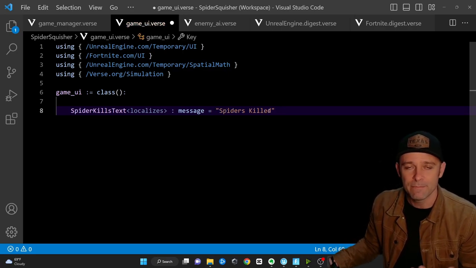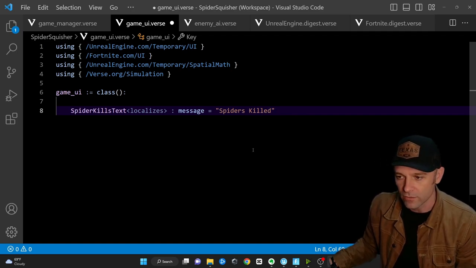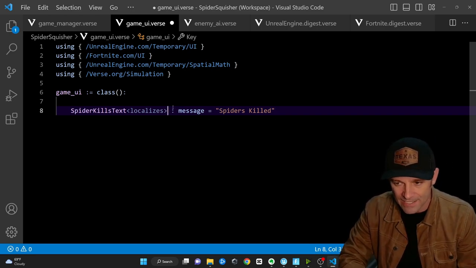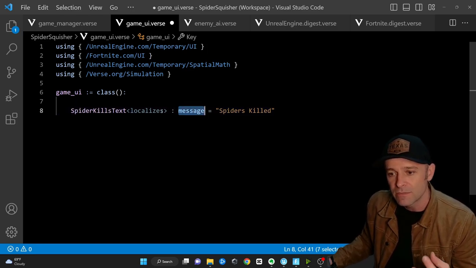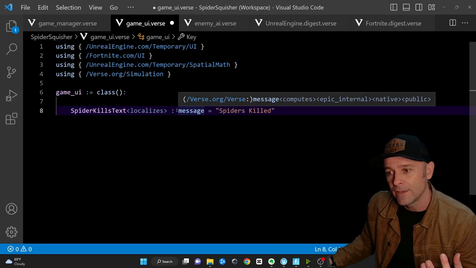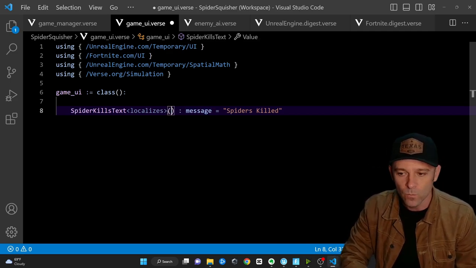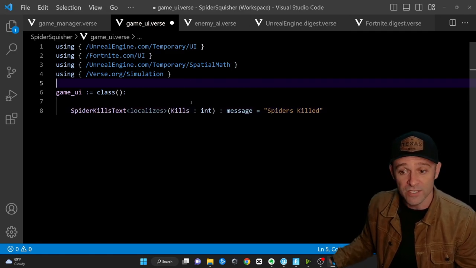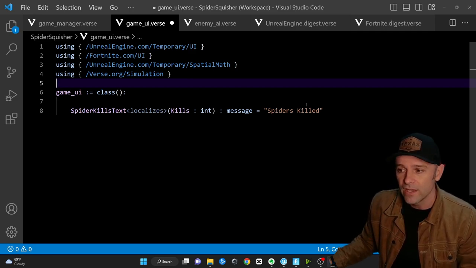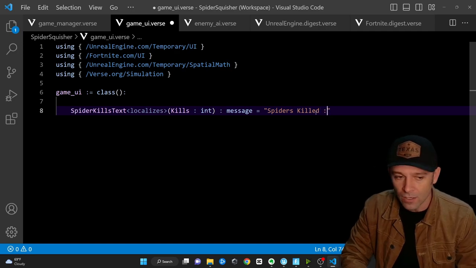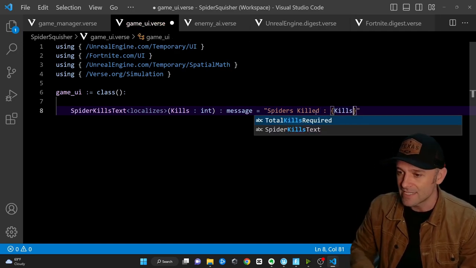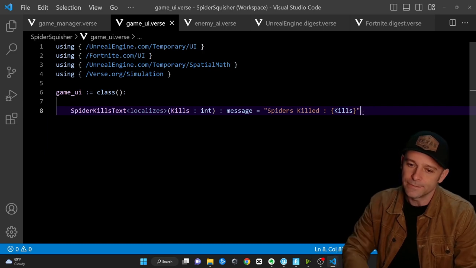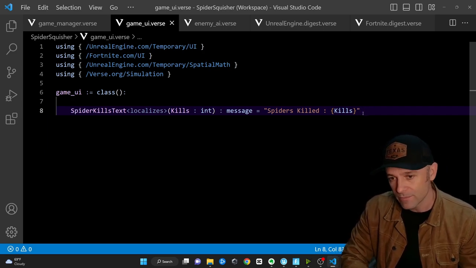Now here's the thing. This makes it immutable and static. This is not gonna work for us, okay? I need a way to update this text. And how you do that is right here after the localizes. Remember, this is a message. This is a special class just for the UI, okay? Right here, we're gonna add a parameter. I'm gonna call it kills of type int. I know it's weird syntax, but that's what we're adding right here. And then where it says spiders killed, now I'll do our little string interpolation and say kills. So it's gonna grab the kills variable and it's gonna put it into the string. Easy peasy. If you don't understand this, it just takes time. Just use it over and over again.